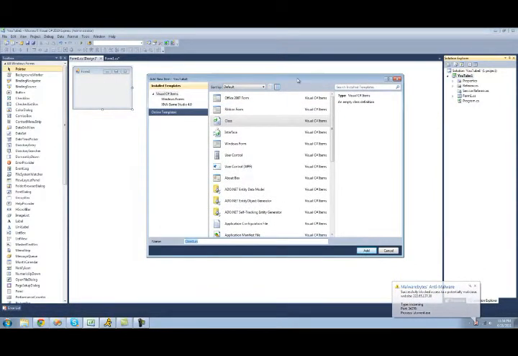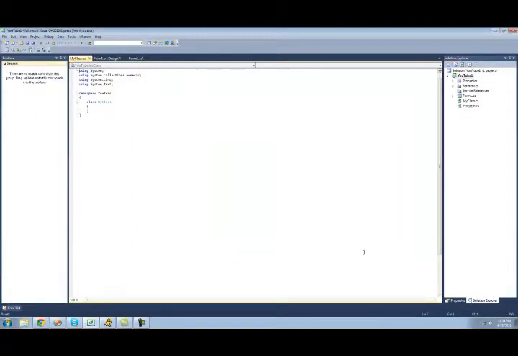Now once this dialog pops up, make sure that class is selected. Now you can give a name to your class. I'm just going to call it my class for right now, but you're usually going to want to call it something that is relevant to what your class does. Once you're satisfied with the name, just go ahead and click Add.